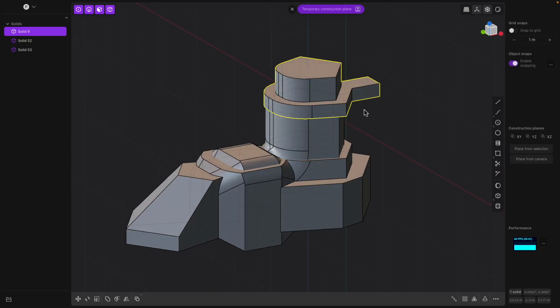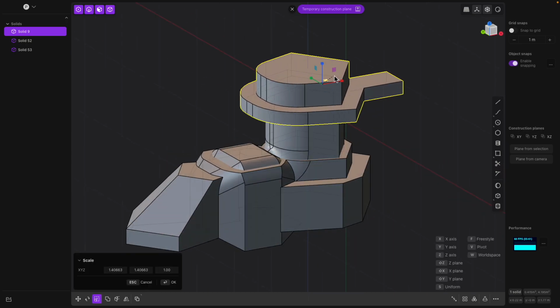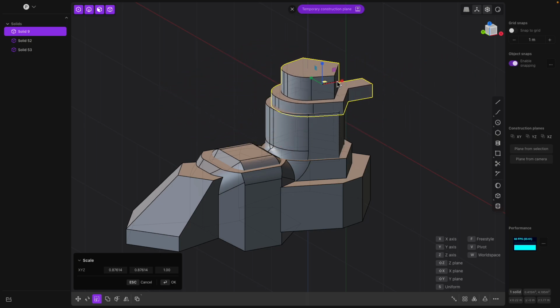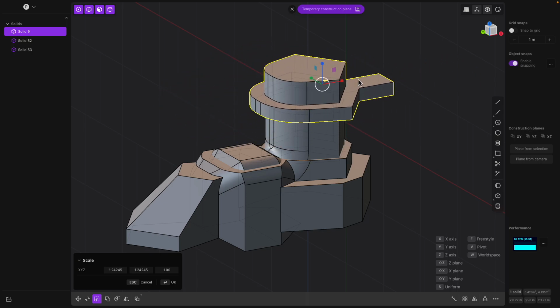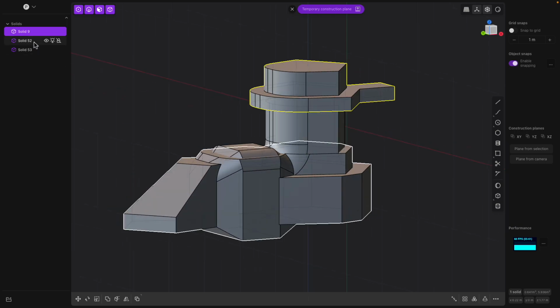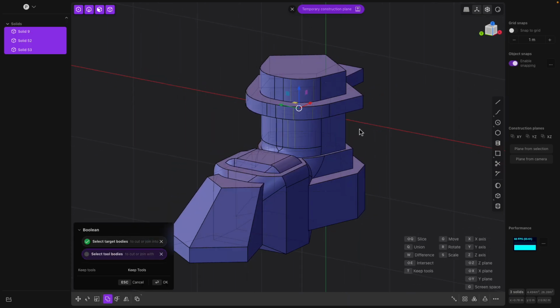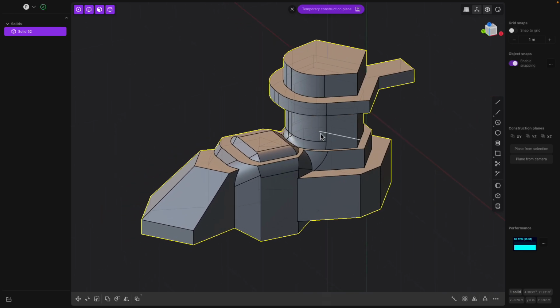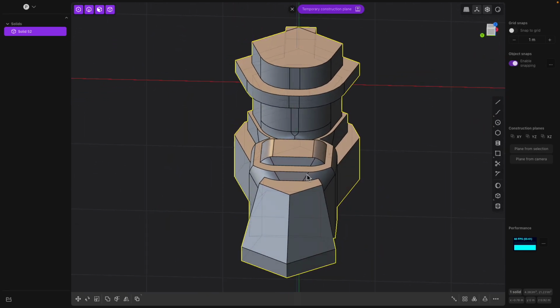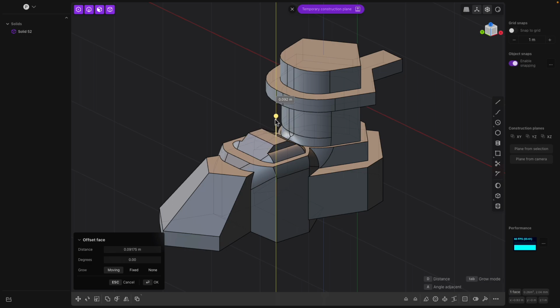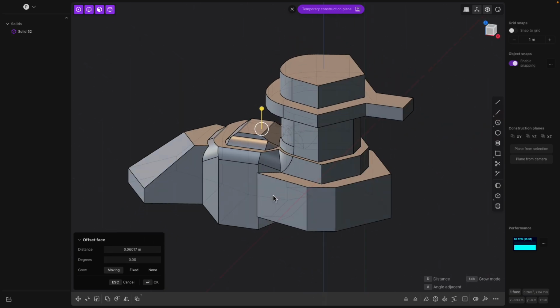This guy I can also scale like Blender using S. So I scale, right click, okay. Select all this solid and then Boolean and then Q for union. Now it's a single object again. We are building something that looks like anime spaceships. Okay, sometimes it's doing that. That's what I mean. Sometimes it's doing surprising things.